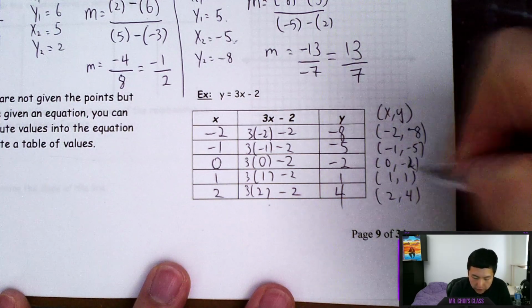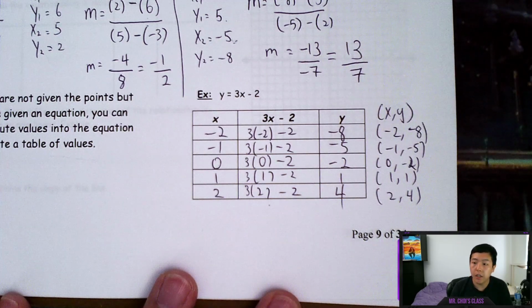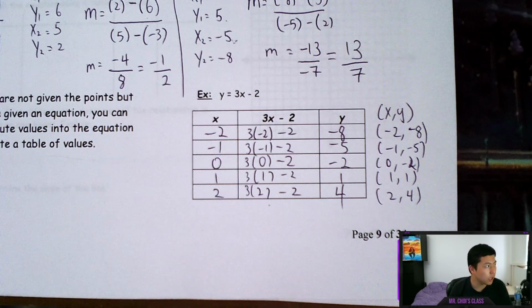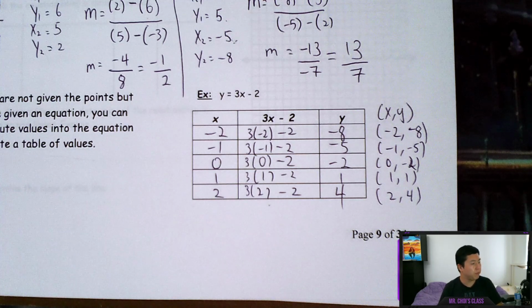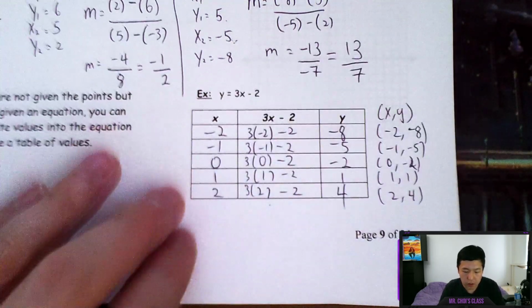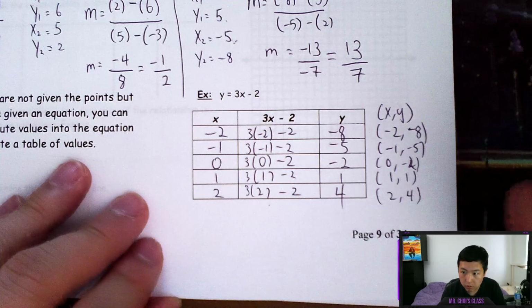And then I would ask you, can you figure out the rate of change? Can you figure out the slope using this? Can you plot it and tell me what it's all about? Okay, so let's leave it there. Okay, let's move on.